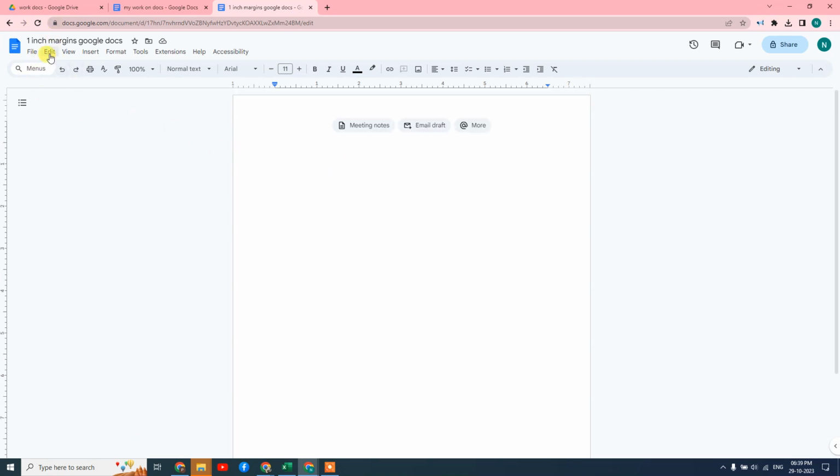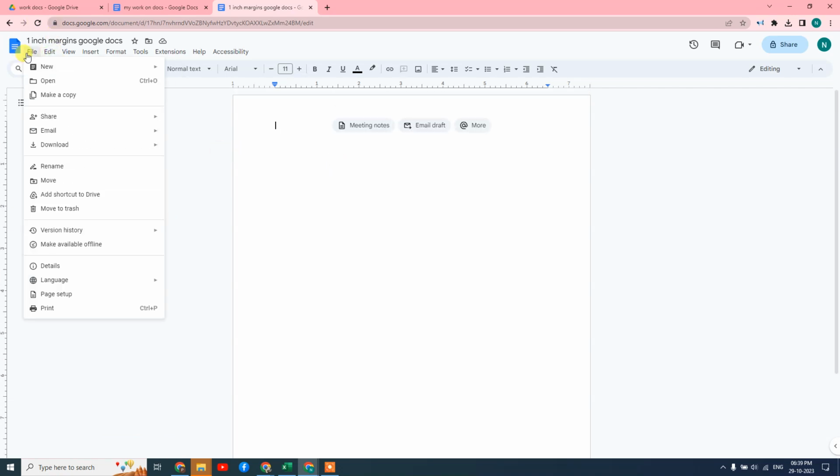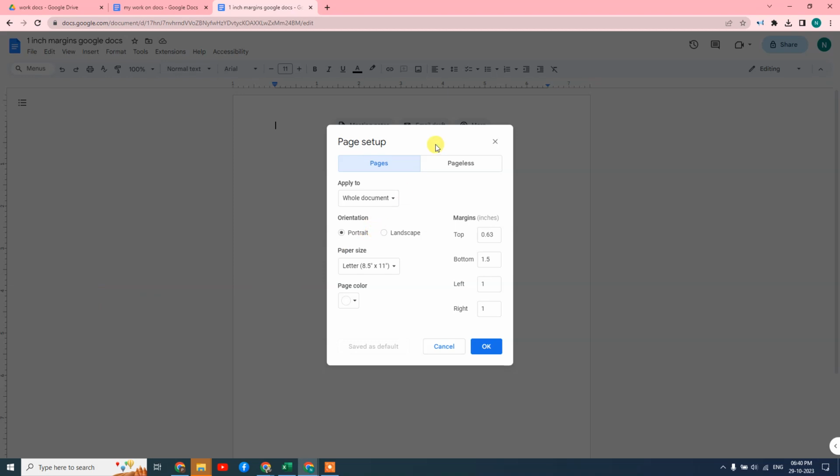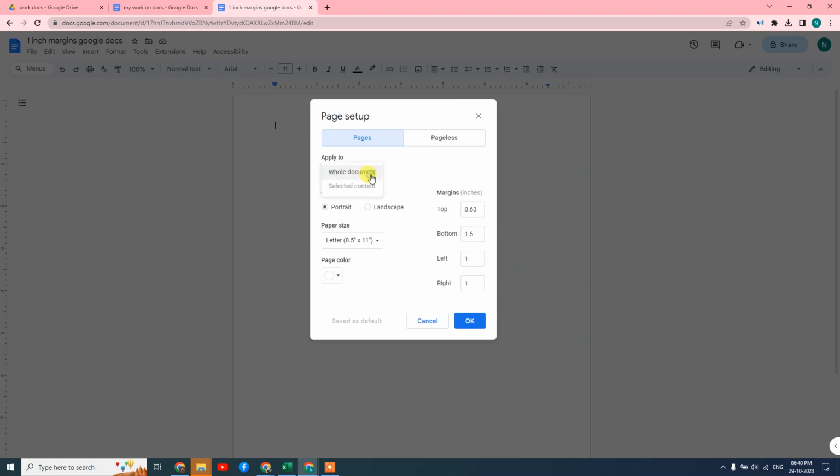We need to just click on this File option. Just come down and at the bottom you can see the option called Page setup. Just click on it. Now you can see the page. You can apply for the whole document, or you can apply for a selected page. Okay, for that this option is now disabled because we did not select any page. Okay, so you need to select the page text, then you can select this option. Okay, so now we apply for all documents.